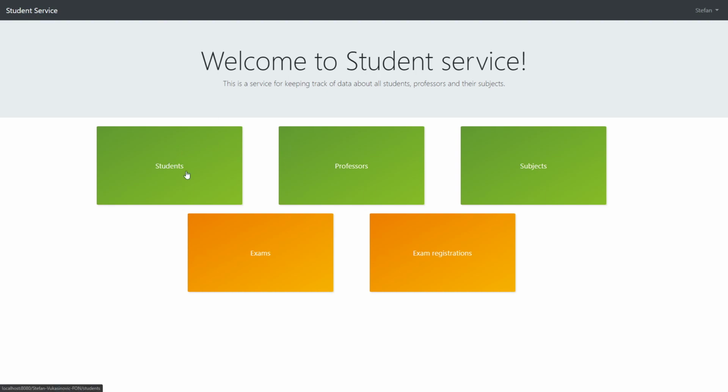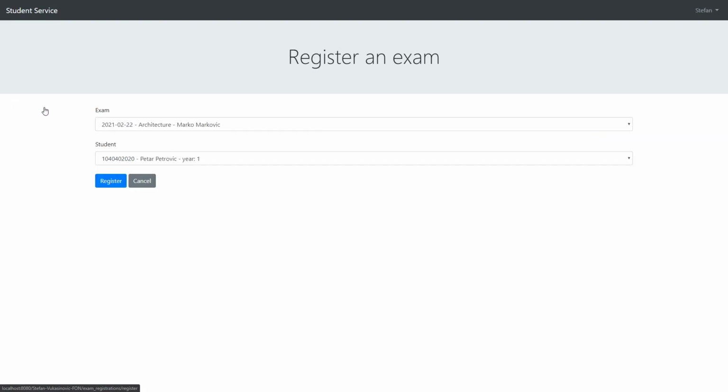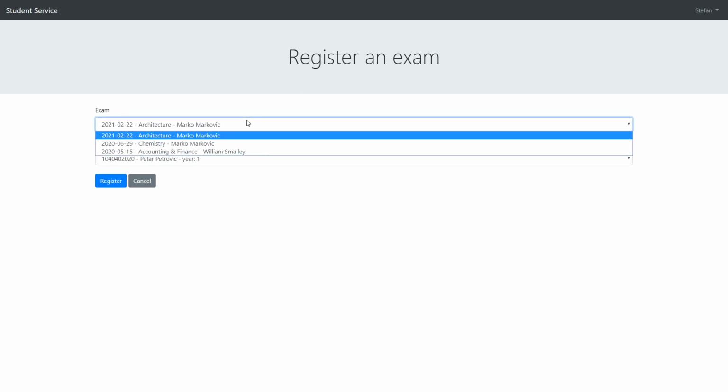The last option is exam registrations. So when we click on register an exam, we need to put correct info. Since the subjects are registered by the years they are active, for example, architecture is active in second year, it can be registered only by a student that is second year or above.